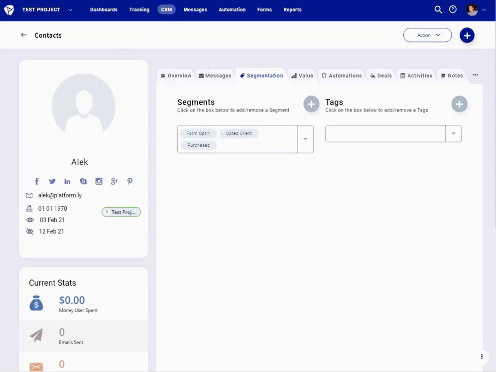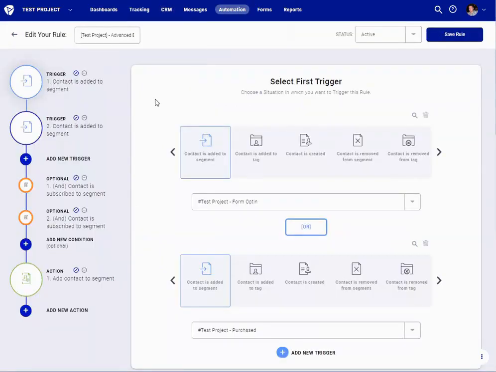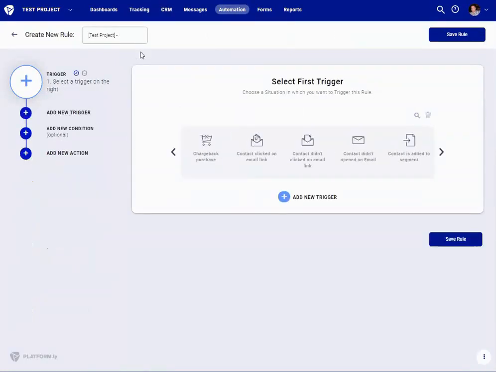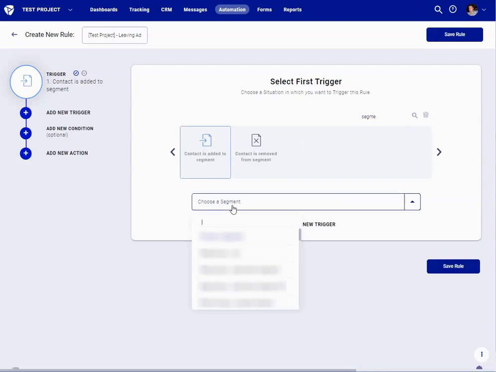Creating the opposite, so leaving these segments basically, is a similar process. So you create a rule. So let's go here, leaving advanced segment opted in. So again, we can choose the triggers. You can choose the triggers for the segments, but also some others. Like let's say if you want to check this when someone clicked an email or something else, then you can still check the case if this is in that segment or not. So in our case, we're going to just choose added to segment. Let's say not add, but in this case it will be removed. And then we're going to choose test project.